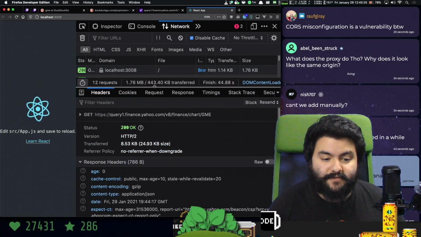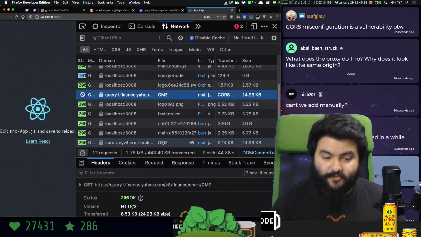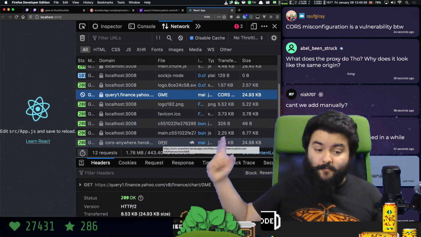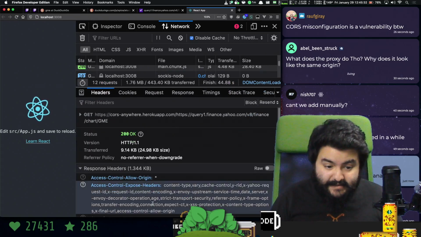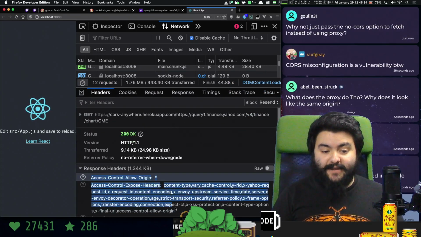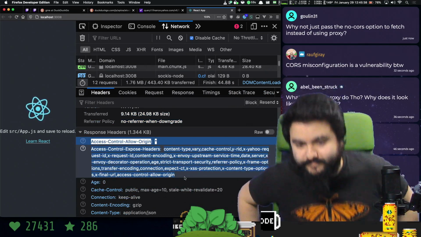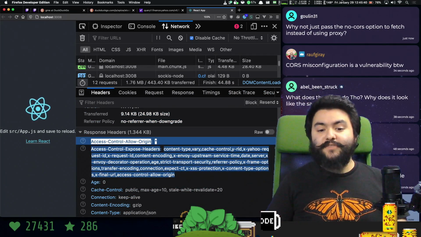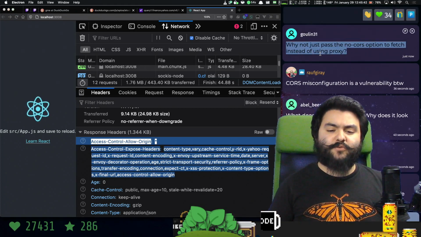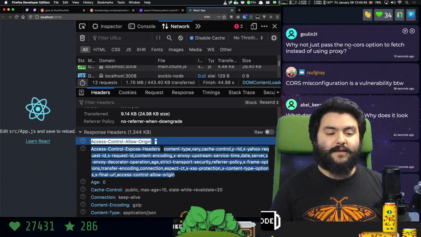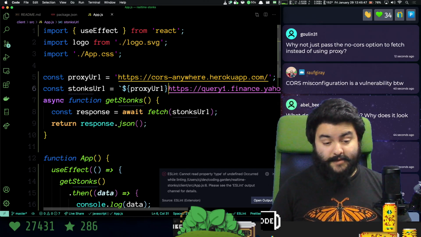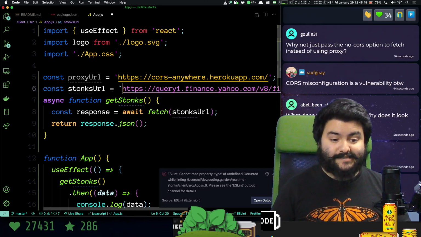And if we look at the network traffic, we can see that this request for GME through the CORS proxy worked. And the reason is that the CORS proxy added these two headers. That's literally all it did. It just added the headers. But this wouldn't work if we tried to use the data directly. Like we could try that. It shouldn't work because that's a security issue.